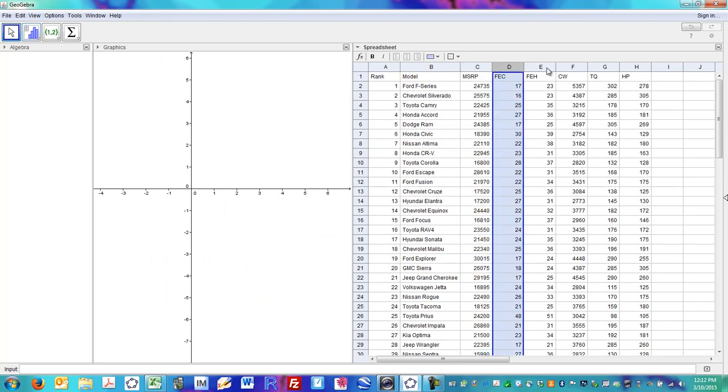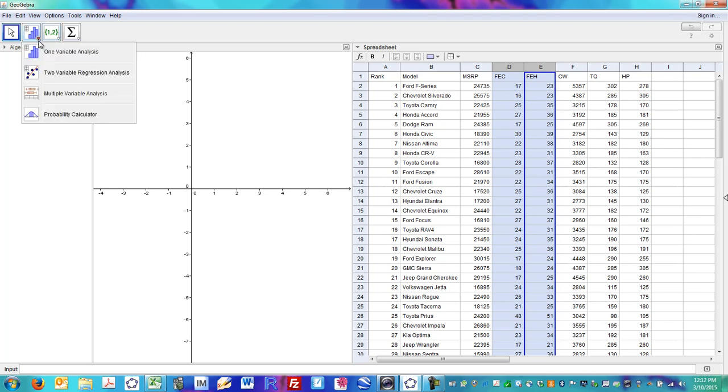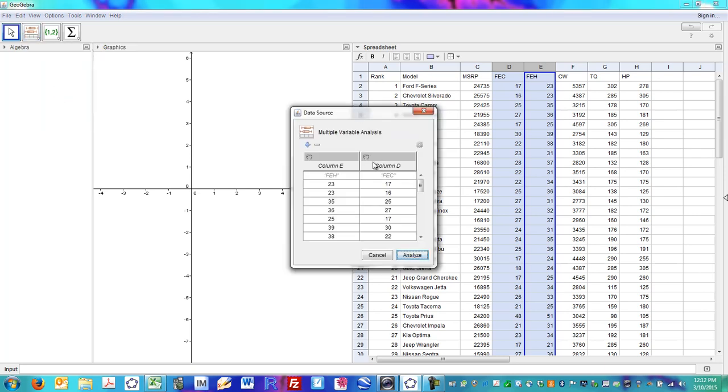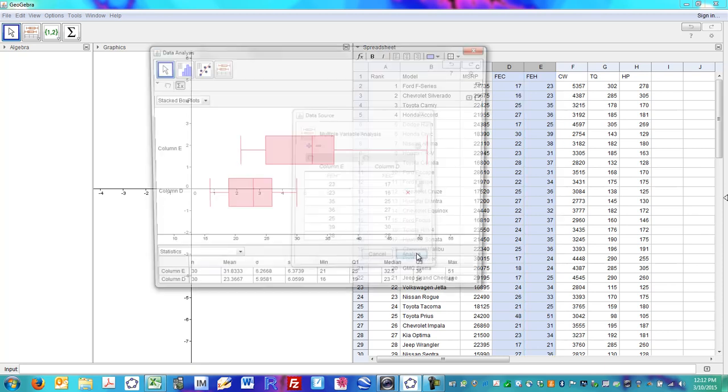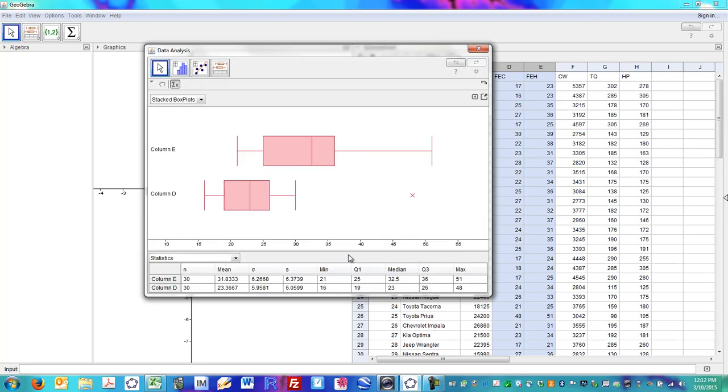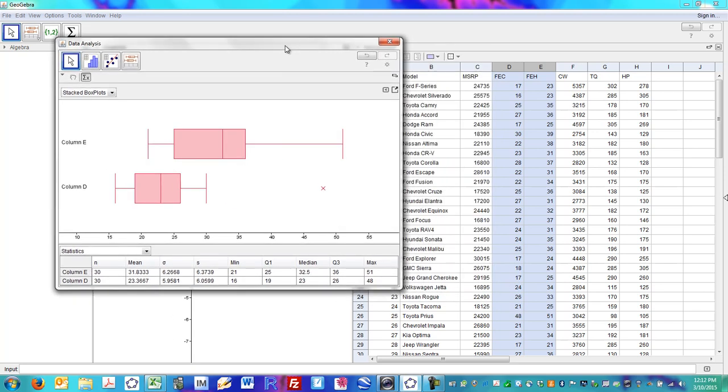Another thing that is interesting is that sometimes you want to compare two data sets in a univariate sense, to know, for example, how much higher on average fuel efficiency on the highway is compared to fuel efficiency in the city. Multiple variable analysis is one way to do this sort of task. It's asking, do I want to do those two columns? Yes, those are the ones I picked. And now you can take a look at how fuel efficiency is different on the highway as compared to the city for these 30 cars.